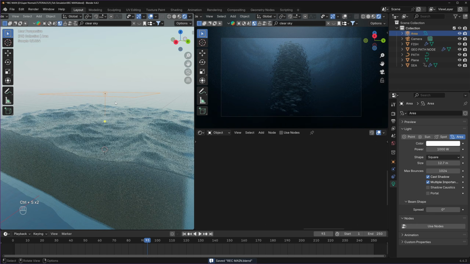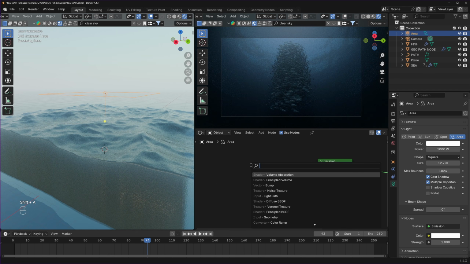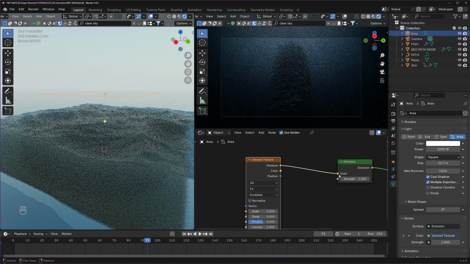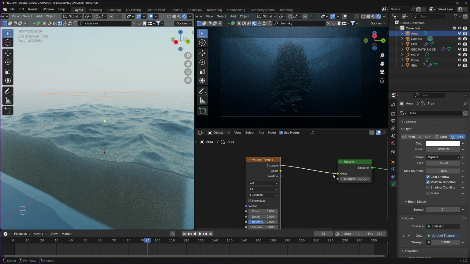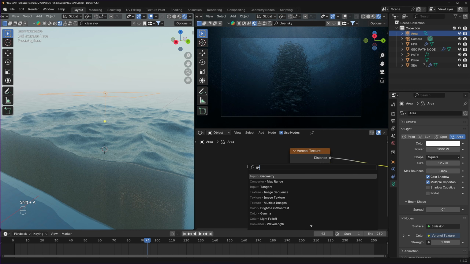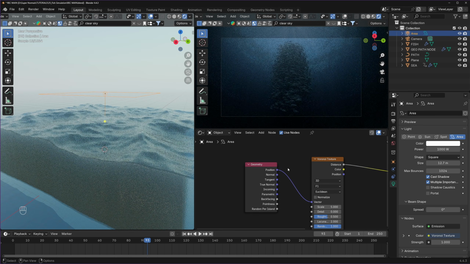So to have those caustics, we're going to the shader editor, and here you get the option to use nodes on this light. By default we'll have this emission. What we are doing here is connecting a Voronoi texture to it, using the distance to color output, and that will not give you anything. So the first thing it needs is the geometry data. Let's connect this geometry position to the vector so that it utilizes the position of our light.